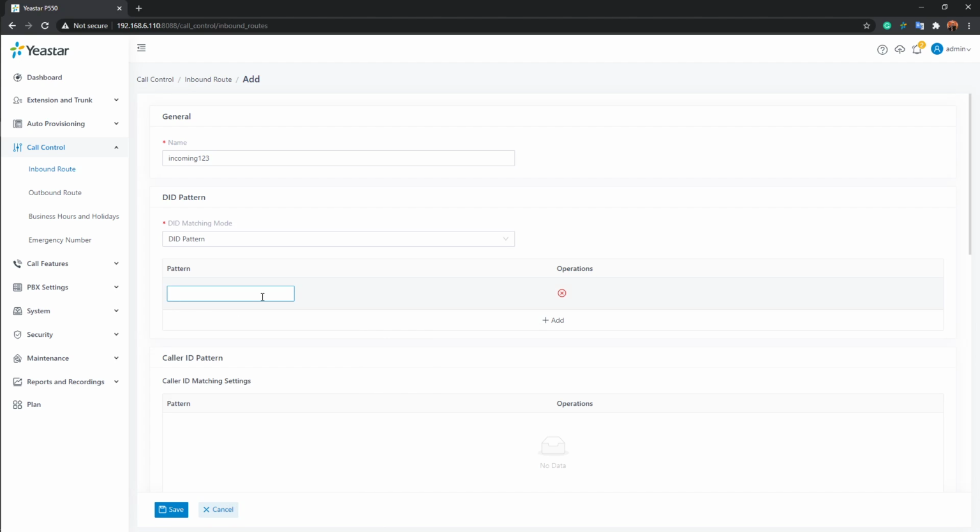Let's say I have a specific DID number, 555000123. That's a specific DID number. You put it here, which basically means any call goes through this inbound route if the customer called this specific DID number. There you go.